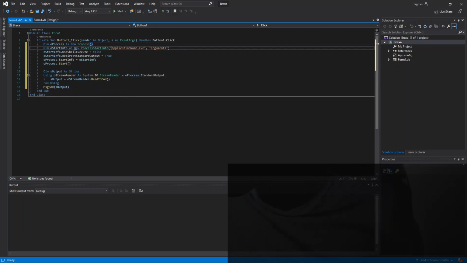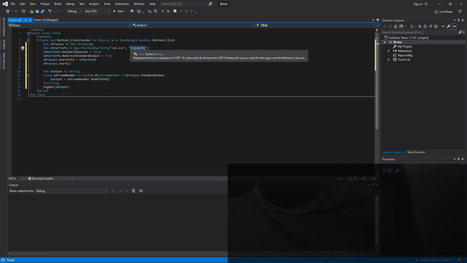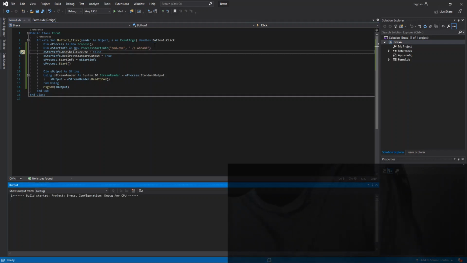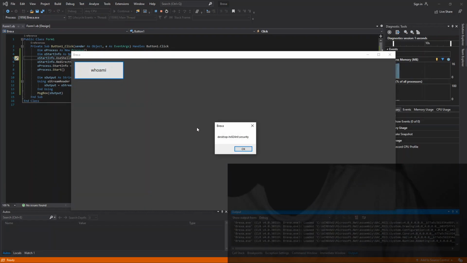And I am going to call cmd.exe with some arguments. The arguments I'm going to use are /C, whoami. And let's just go ahead and debug this. And in debugging it, we'll see what happens. Hey, look at that. It actually worked. That's kind of cool, huh?